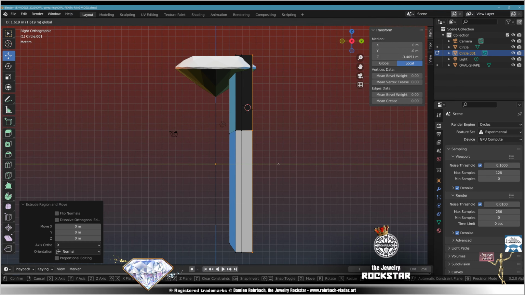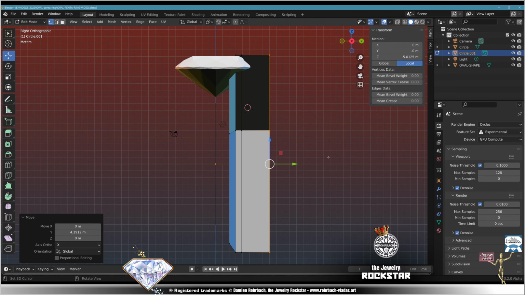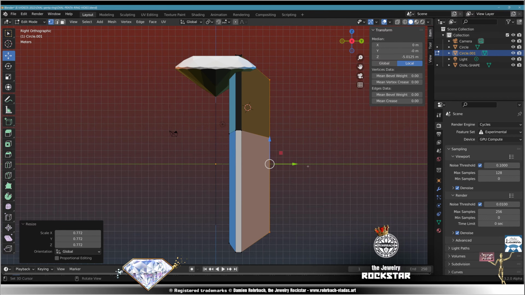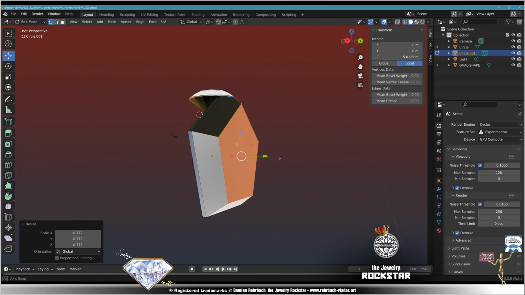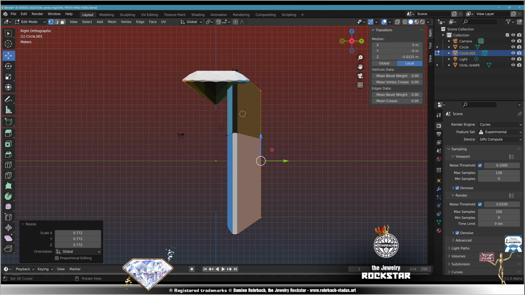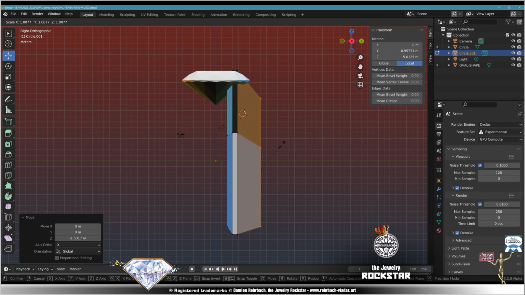Okay, extrude one more time. This is the thickest part. We're going to scale it down a bit. Don't forget to visualize your design from time to time. And we're going to lower it a bit to have a flat bottom.